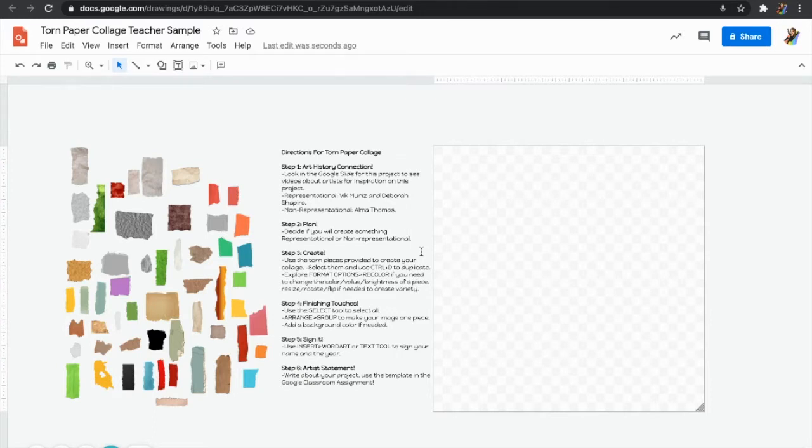The first 2 artists are Vic Muniz and Deborah Shapiro. My personal choice for my example is Alma Thomas because she's a non-representational artist. That means her artwork is more abstract. It allows your mind to wander and come up with maybe what the image is supposed to be. Vic Muniz art and Deborah Shapiro art is representational.